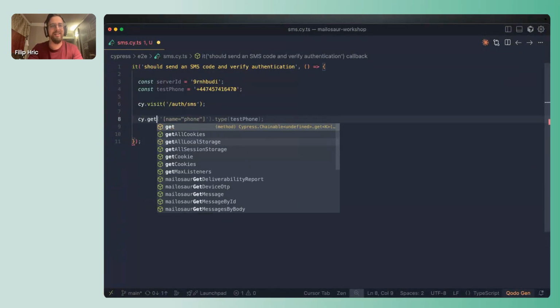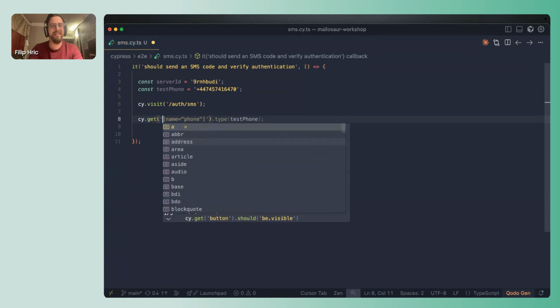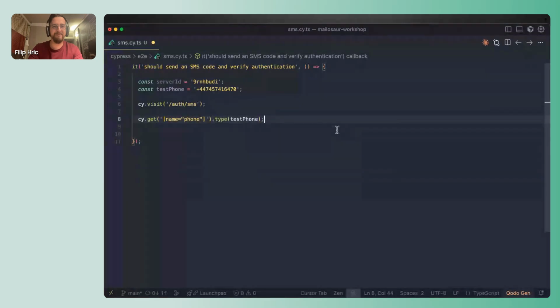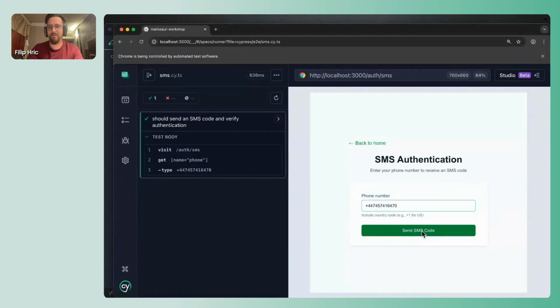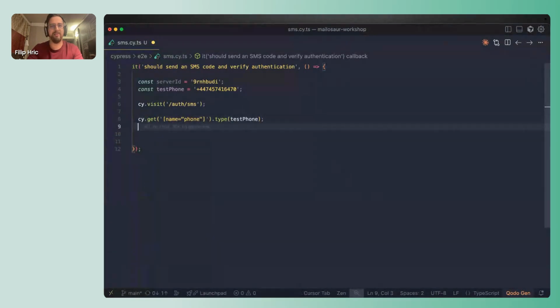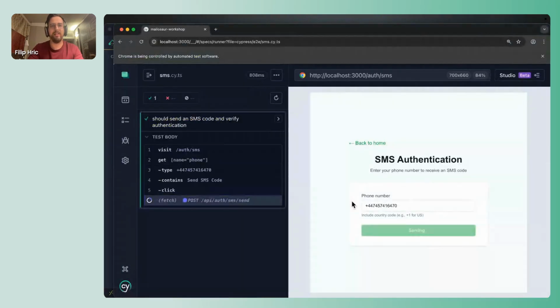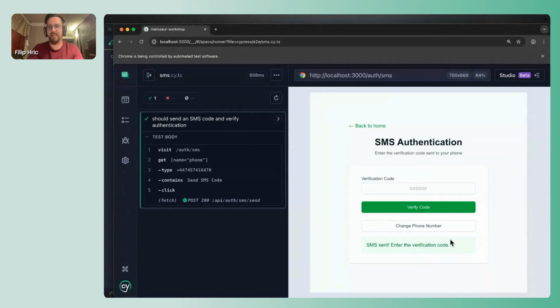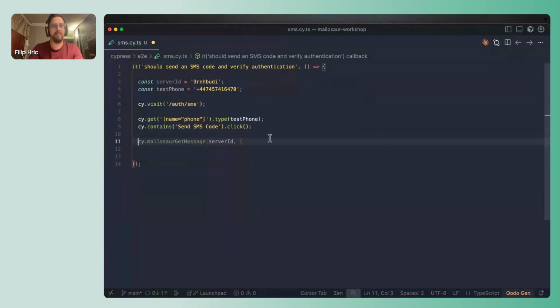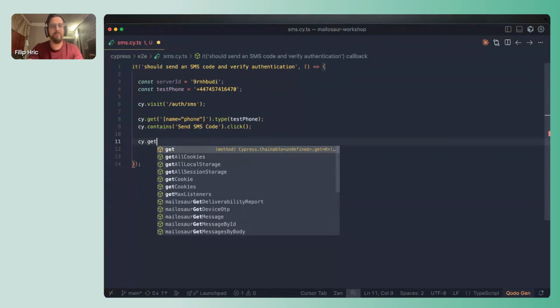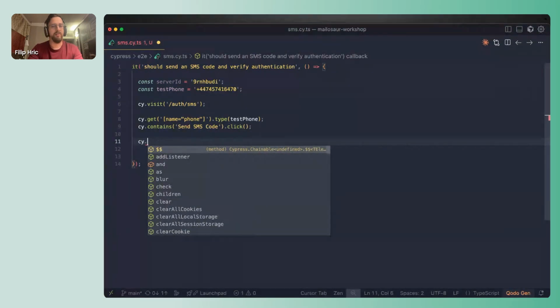So we'll do cy.get, and we'll do name, and we'll type in the test phone. After we do that, we want to click the send SMS code. So let's target that with contains, send SMS code, click, and it seems that works. So that's great. So what do we do next? Well, we're actually going to use the same thing as we did before. We'll do cy.